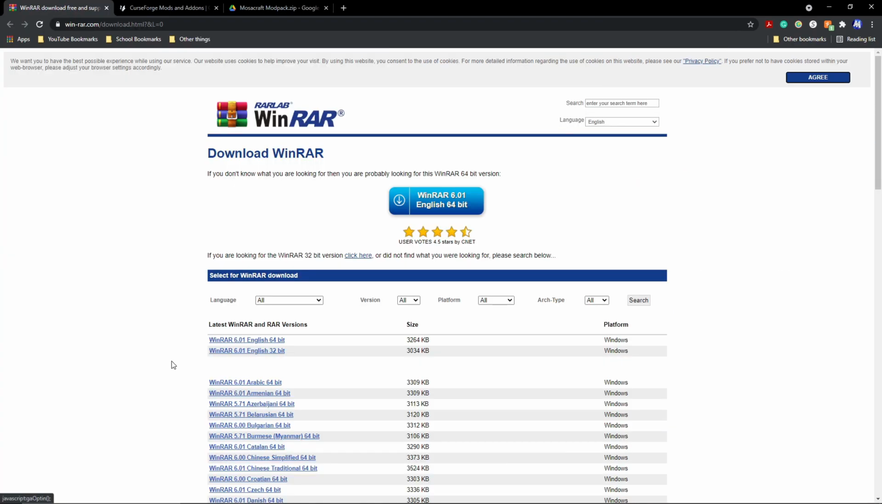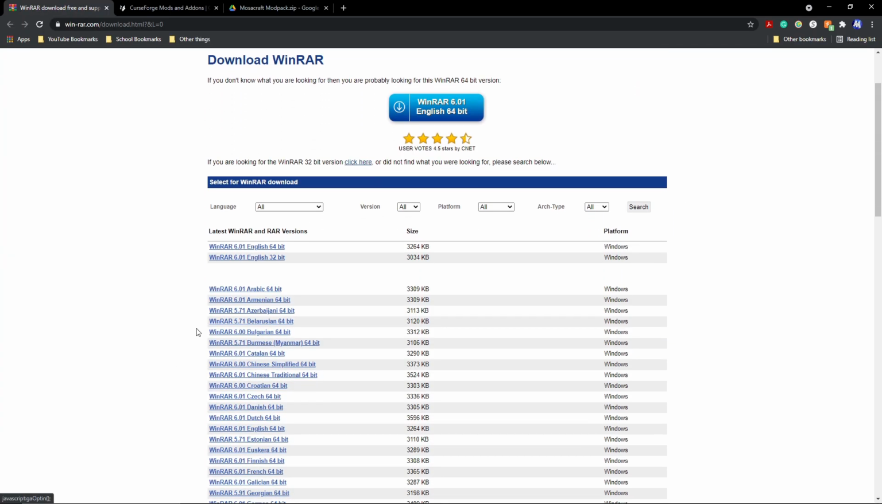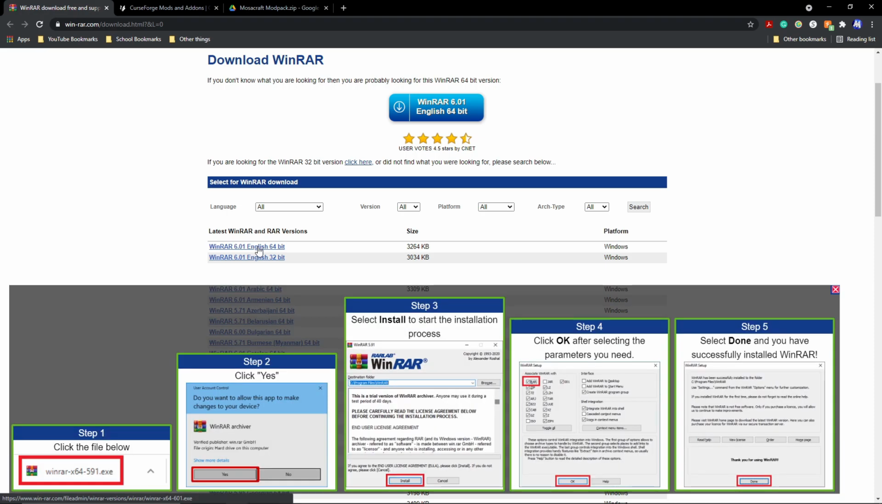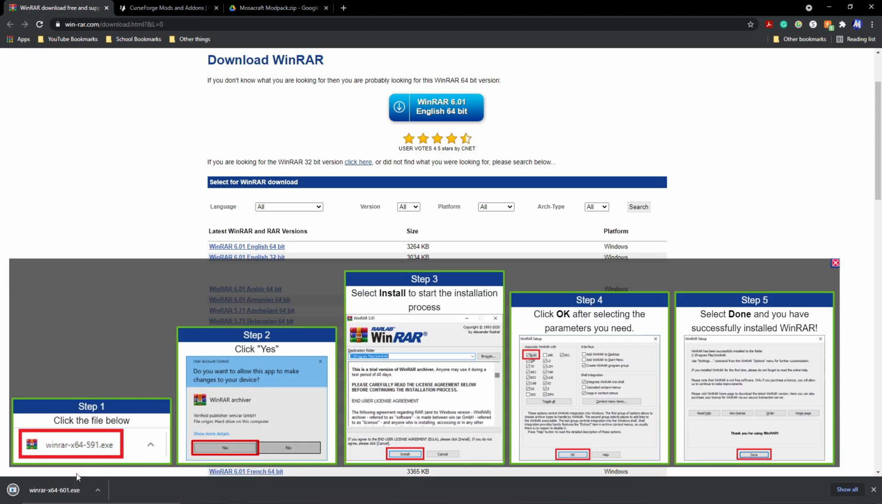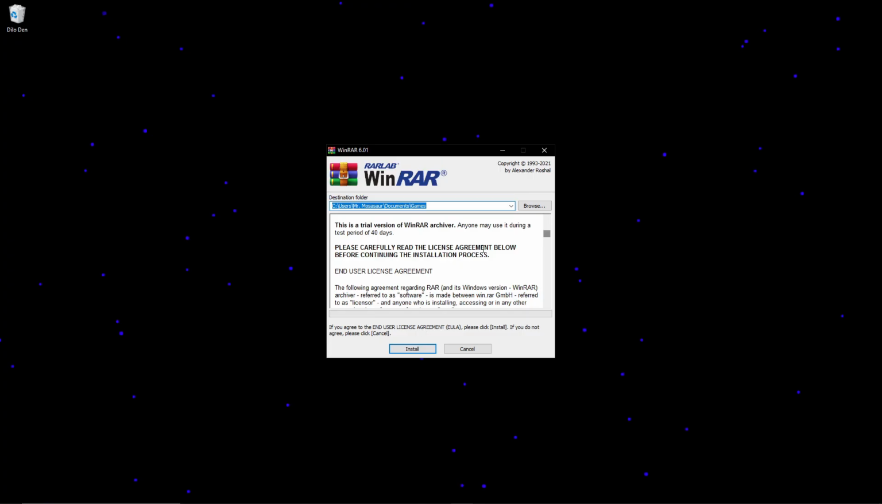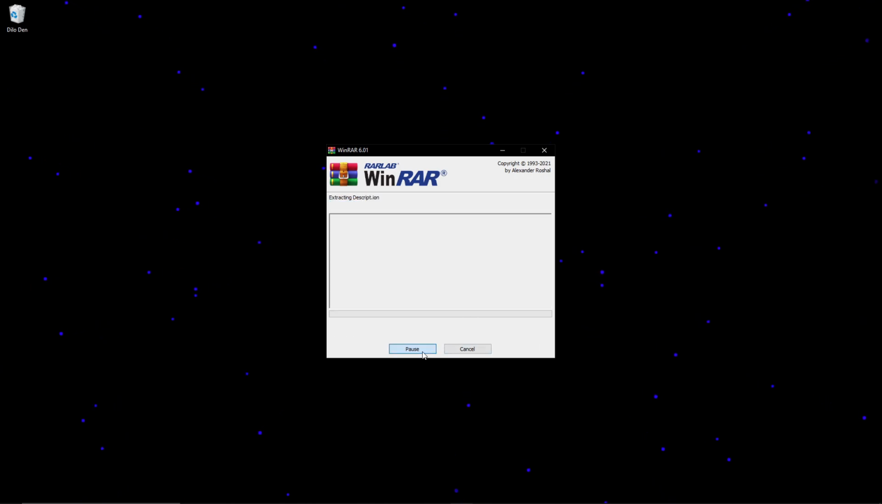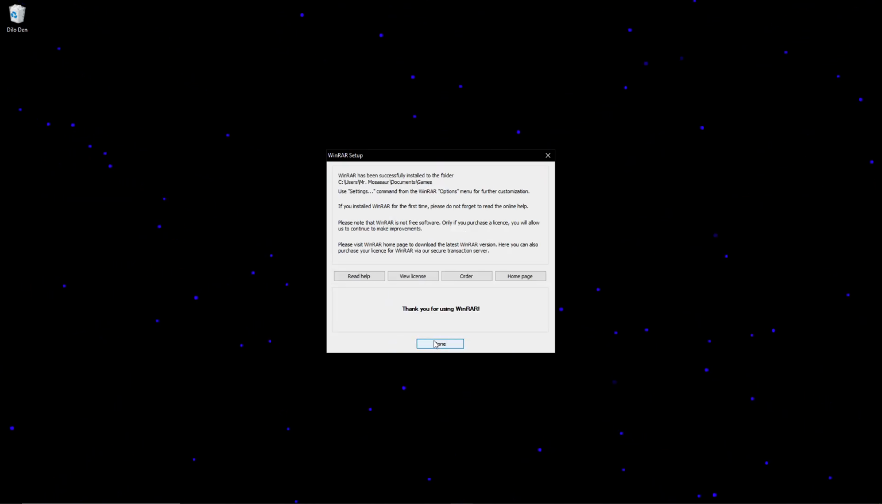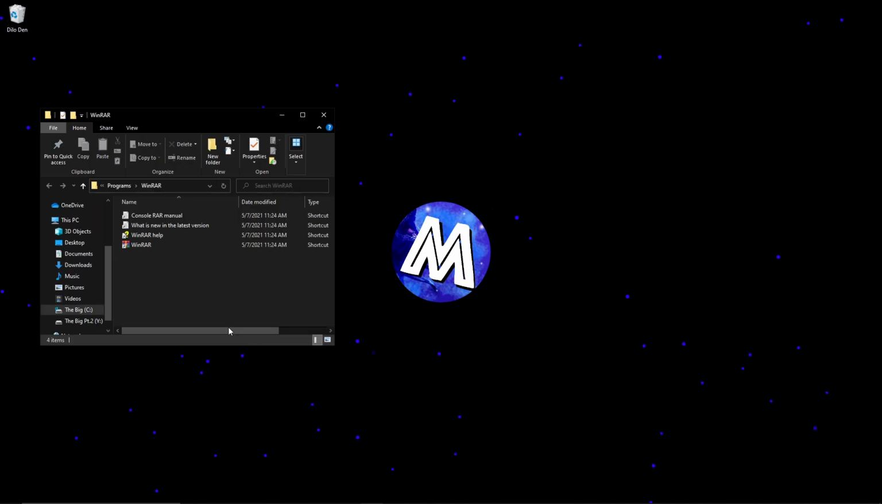And once you're at this page, you're going to want to click on which version is right for your computer. So in my case, I have 64-bit, and that's going to pop up with these steps, but we're just going to run the installer. And of course, you install it wherever you want to install. This you just leave alone, click OK, and now you should have WinRAR. This is going to help you extract the mods later.